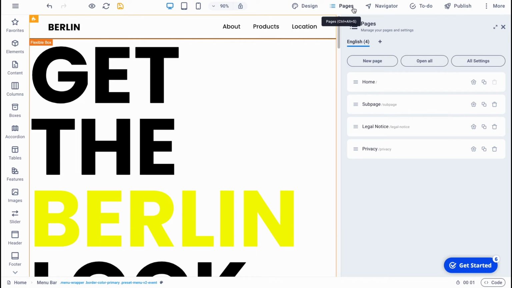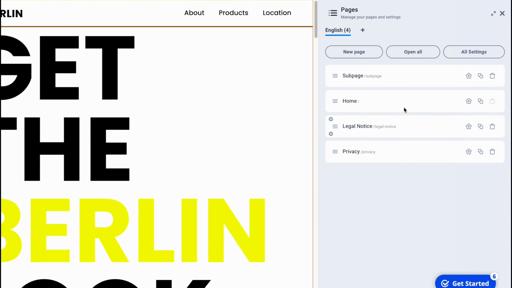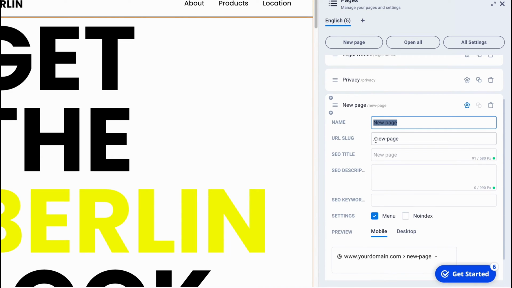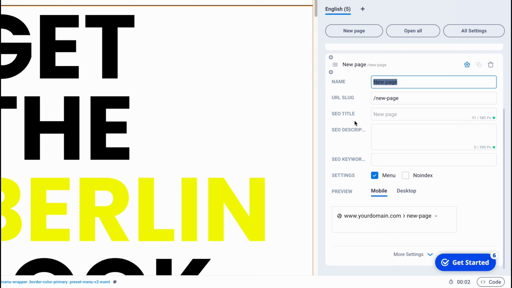On the pages area, we can deal with our menu here. We can change the order of our pages here. We can make it like the sub pages and so on. So basically we can add a new page right up here. Just simply click on a new page. We can change the name, change the URL, SEO title, SEO description, do some SEO stuff basically. And now everything is done.